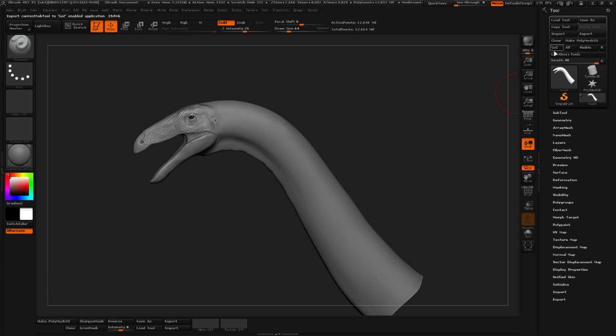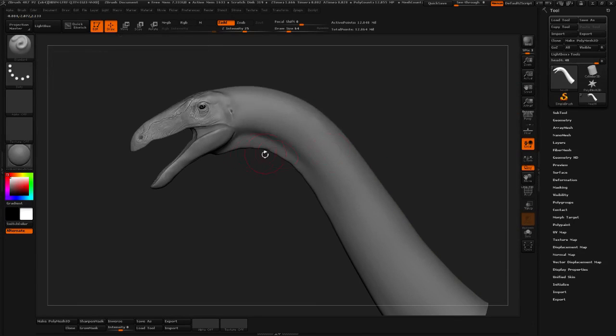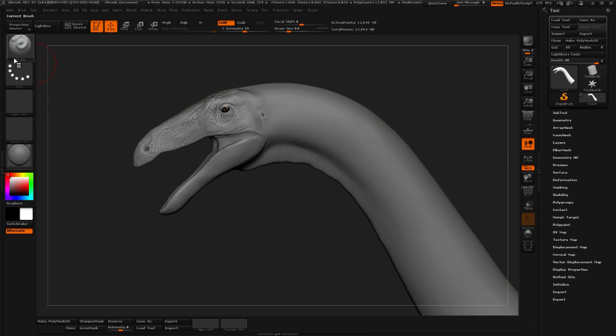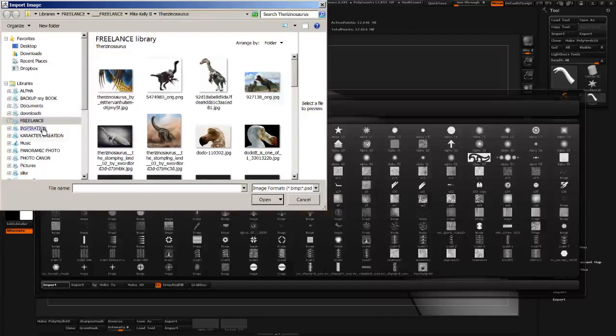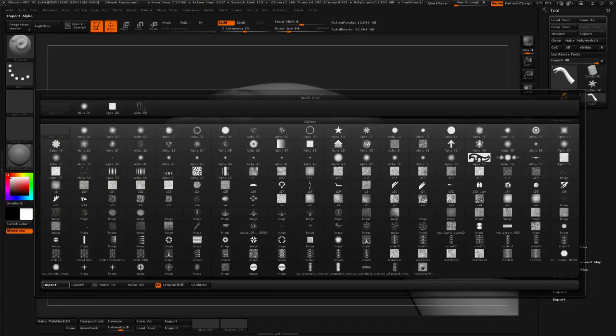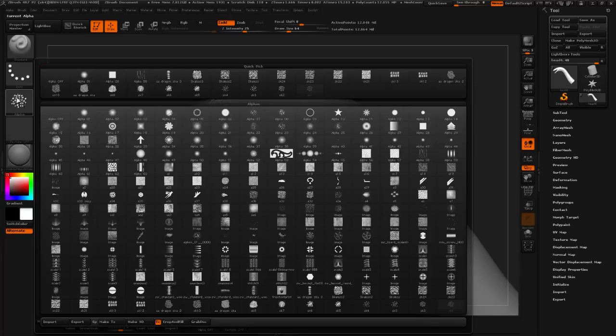I just realized I had my mic muted because I had a phone call. And then ZBrush sort of went crazy. Now I'm trying to figure out what's going on. I'm importing texture alphas that I'll try and use for our dinosaur here.